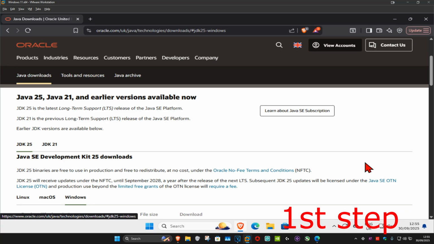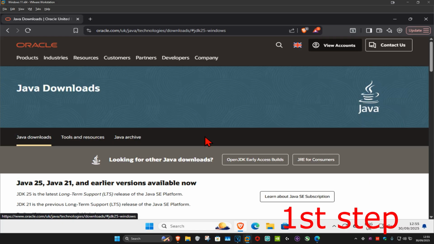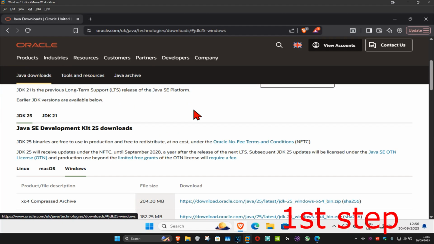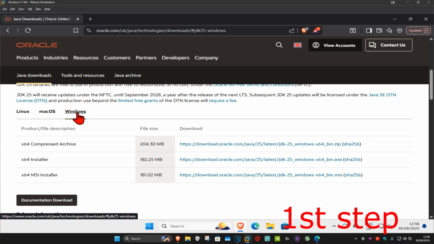So guys, for the first step, you want to go to the link which will be down below in the description to download the Java SE Development Kit. And now once we're on this, we're going to scroll down. You want to select Windows and you want to download the x64 MSI installer. You want to click on download.